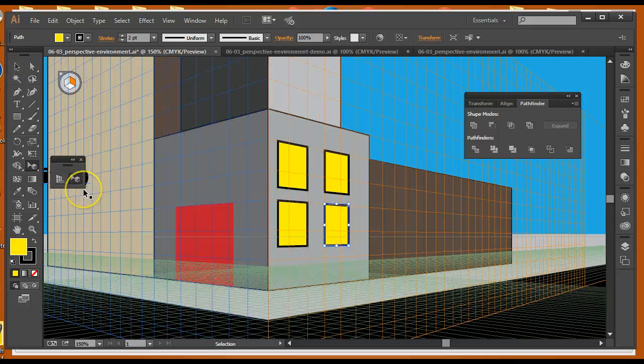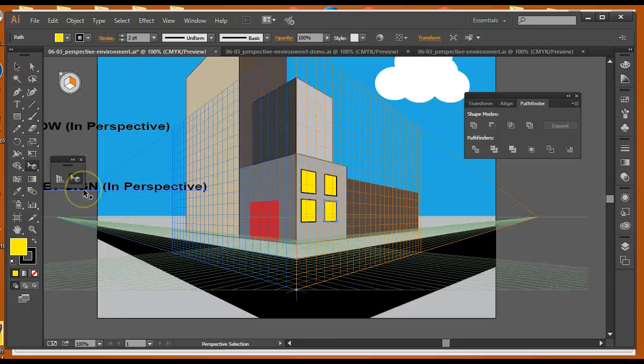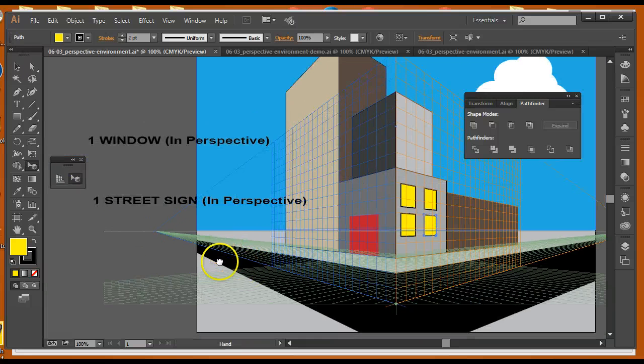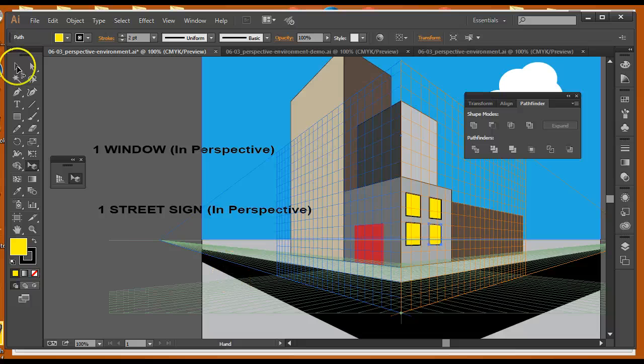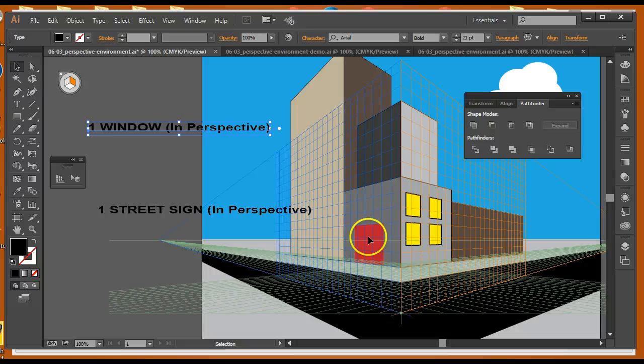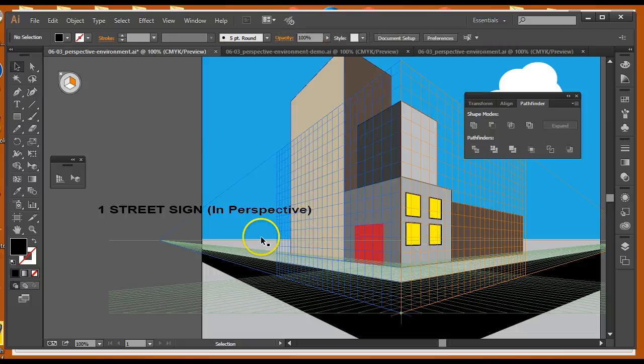All right, well, I'm going to zoom back out a little bit because we're almost done. We're coming down the home stretch now, almost finished. All right, I'm just going to select this text here. It says one window, because I already did that. Actually, I made 4. But you only have to make 1. So I'm going to get rid of that. We have one job left to do, and that's a street sign, and we got to put it in perspective.